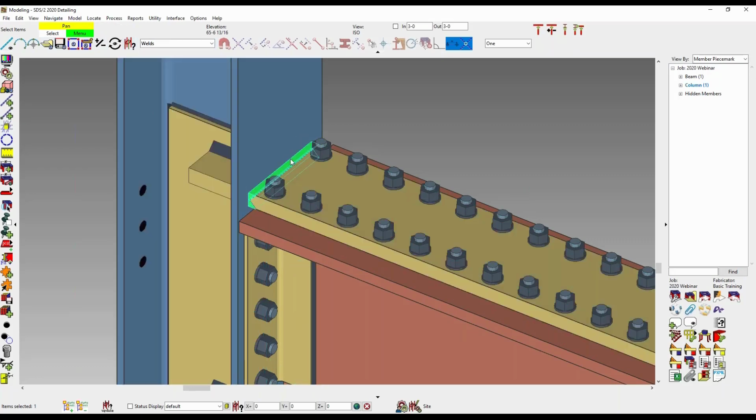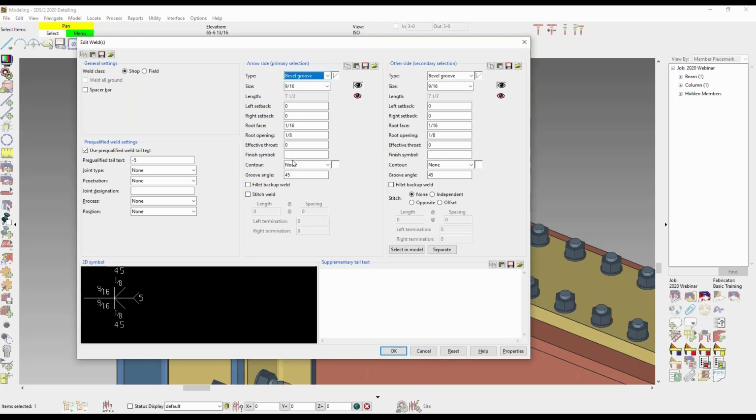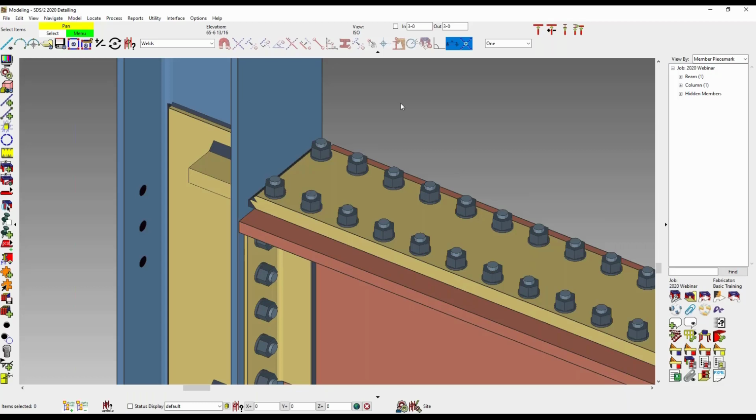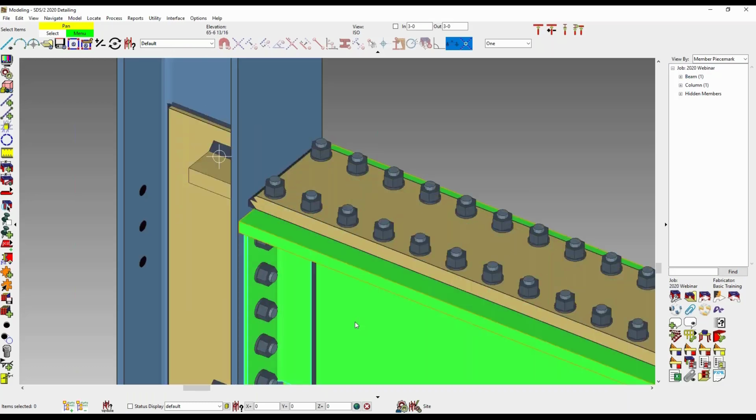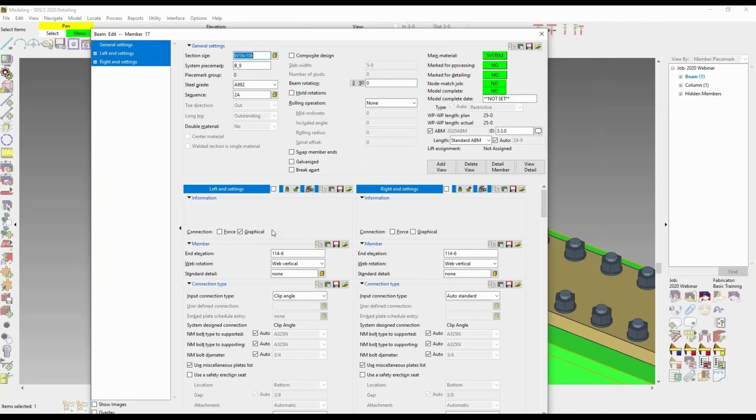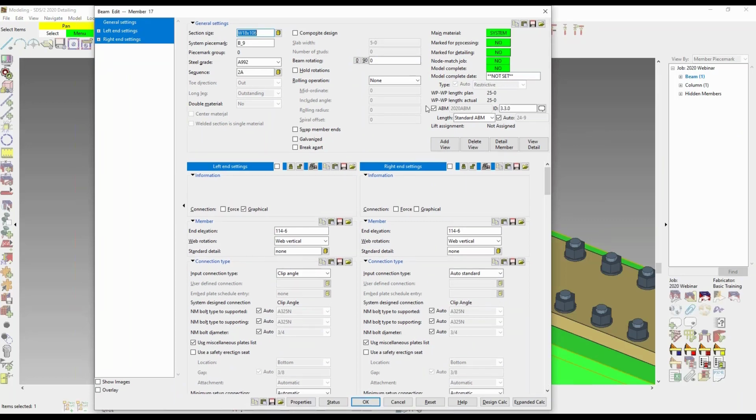Now I can modify it in my weld edit, but I cannot change the type of weld that it creates. It's going to create a bevel groove, flare bevel groove. I can change it here, but I cannot change it as a default. There's no default for what that's going to be, I believe. I'm guessing it is a graphical connection now because I modified that weld.